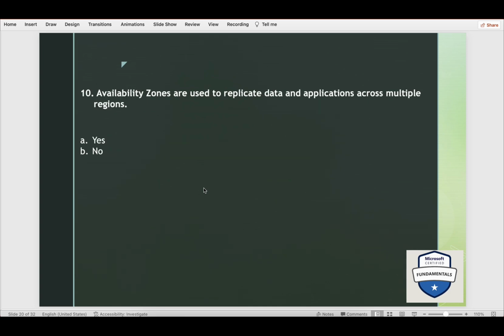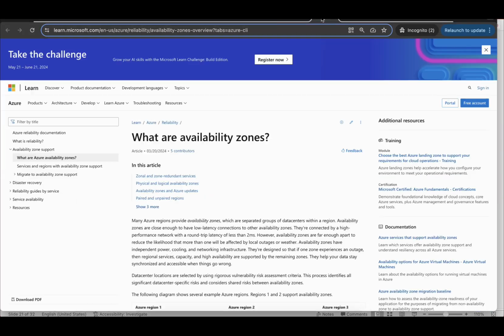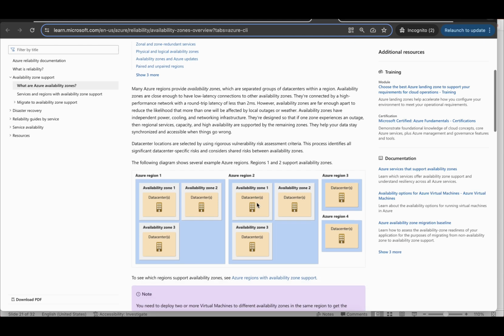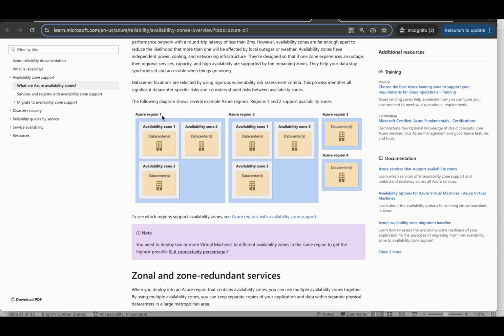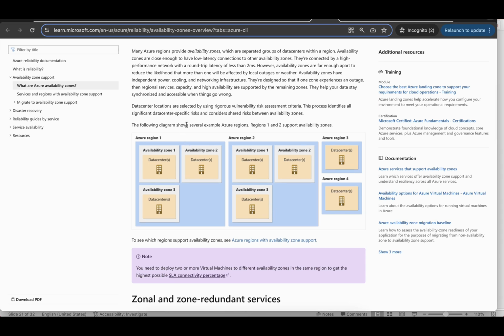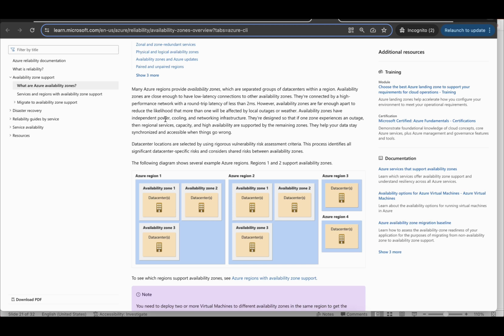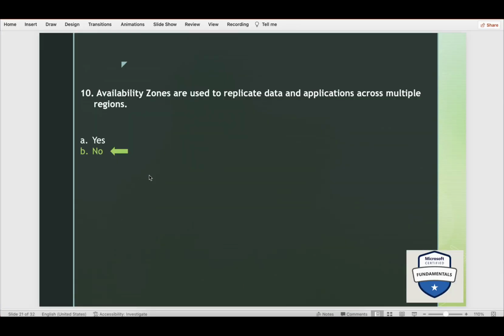Now, availability zones are used to replicate data and applications across multiple regions. The answer is no. And why? I'll tell you here. What are availability zones? Do read about this. Each Azure region would have different availability zones, so data would be shared within this, but it cannot be shared across different regions. Availability zones have independent power, cooling and networking infrastructure. They are designed so that if one zone experiences an outage, then regional services, capacity and high availability are supported by the remaining zones. They help your data stay synchronized and accessible when things go wrong. So the answer is no.